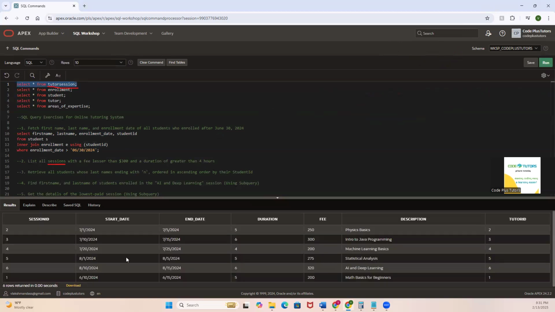Okay, so we got all the sessions that are available. Now, let us see all the queries. What I would expect you to do is look at the table, and if you wanted to manually find out the answer, do that first. Find out what is the answer. Now, when you write the query and run it, you should get the same answer as output.